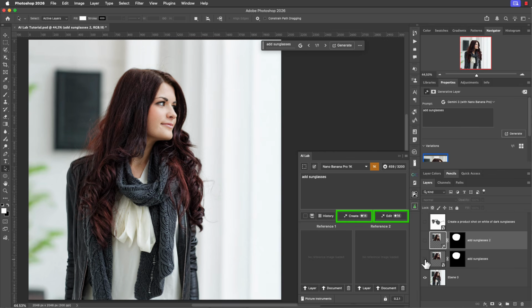Create and edit are two different functions in our plugin. When editing, the selection or the entire image, if you have not drawn a selection, is sent to the AI together with the prompt, as we just saw in the example with the sunglasses. You can use the Create button if you want to create something new, independent of the current image content. As an example, I'll now create an image of a necklace in front of a white background.